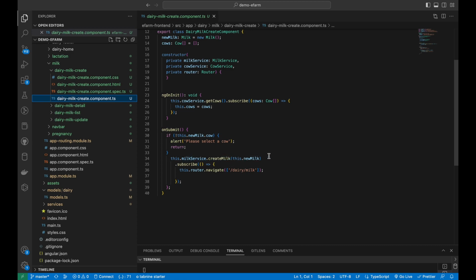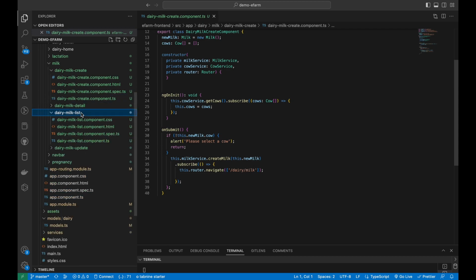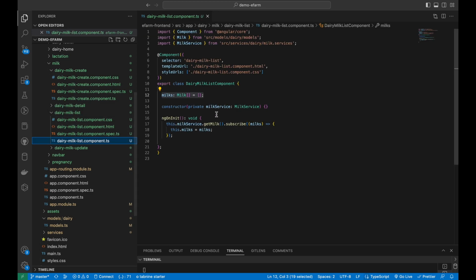Then it will save it, and then we redirect the user to /dairy.milk. This is the endpoint for the milk list. And so I'll just also quickly go to this dairy milk list too. It works in a similar way. It has the component with the selector, the dairy milk list. So we'll be able to access anything to do with this dairy milk list component.